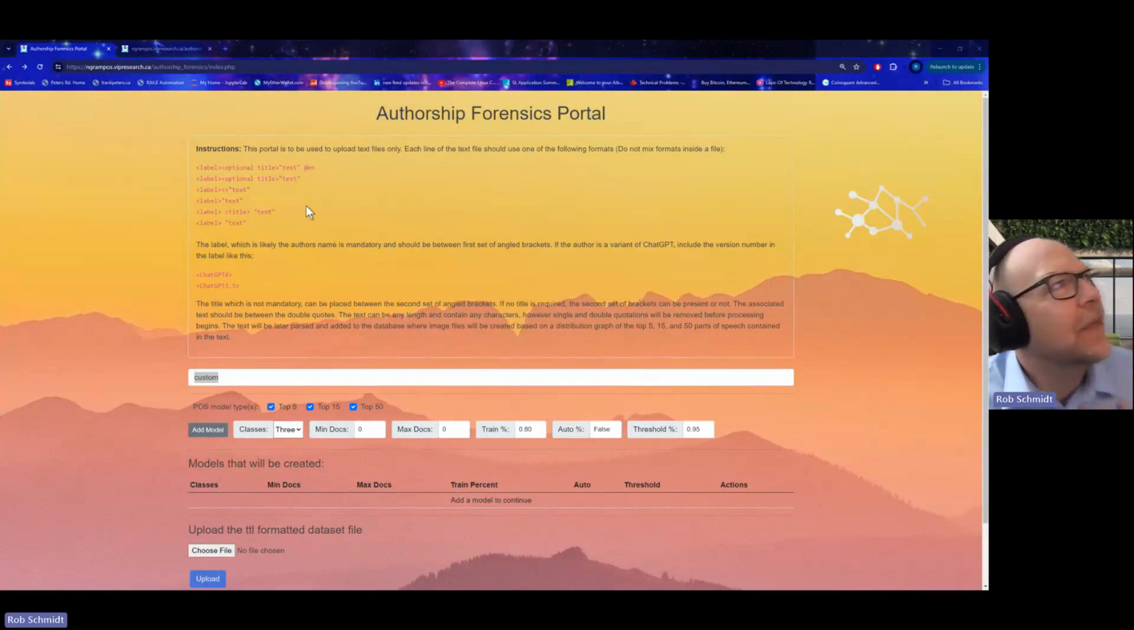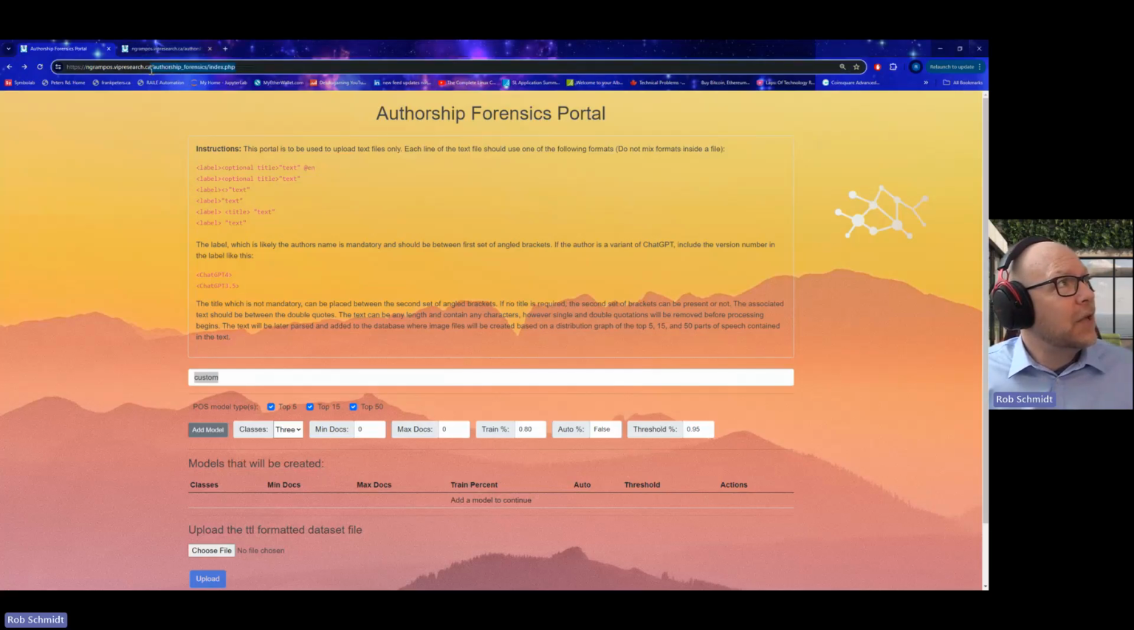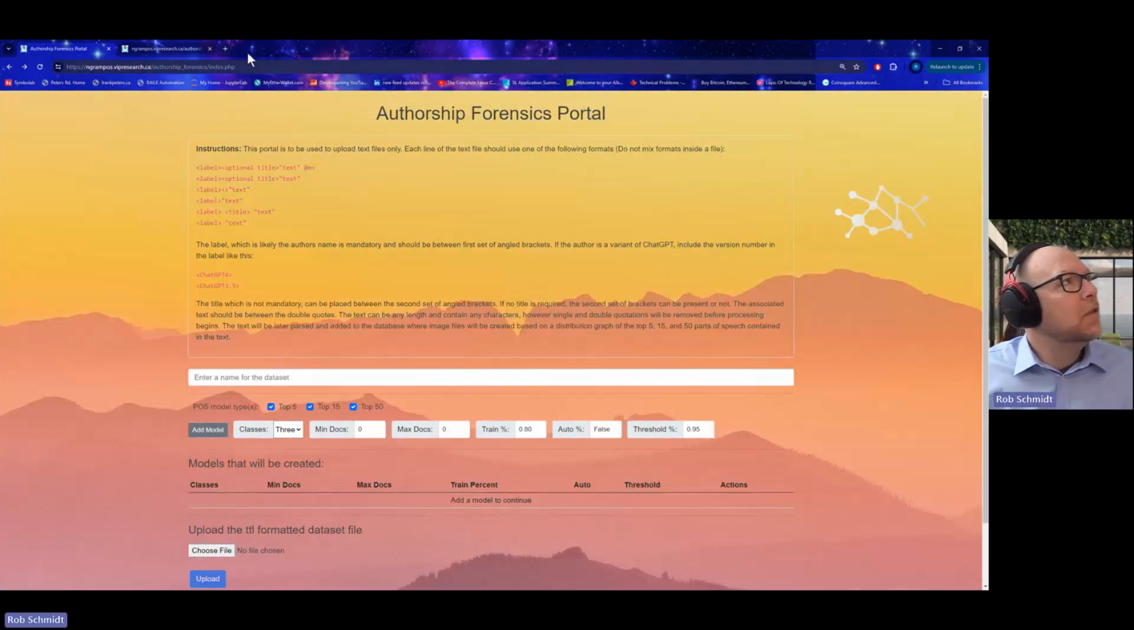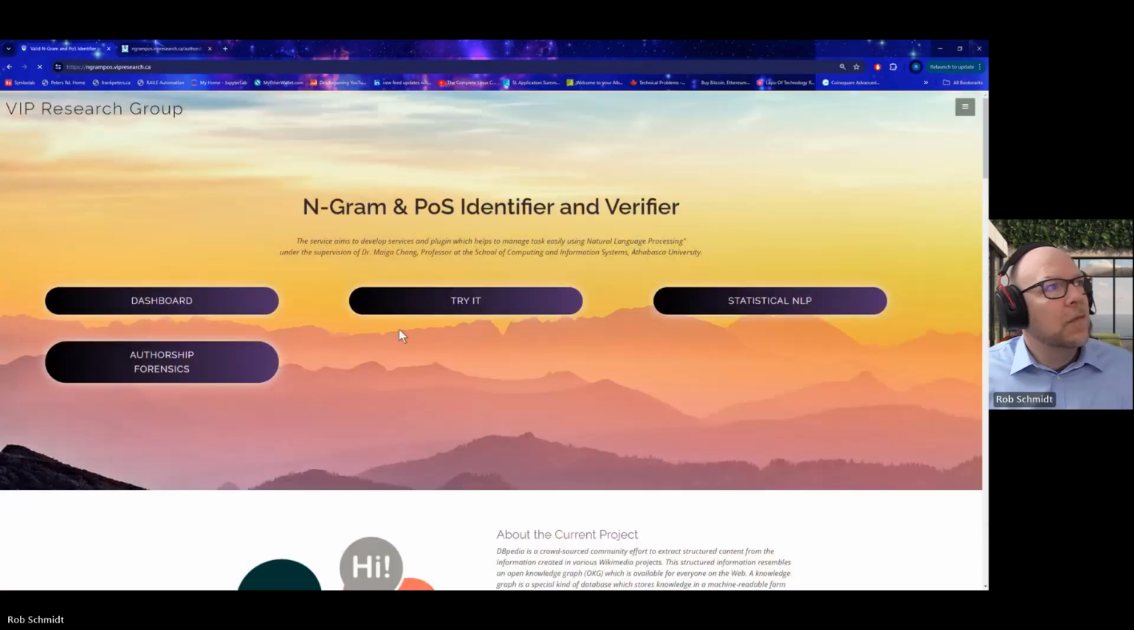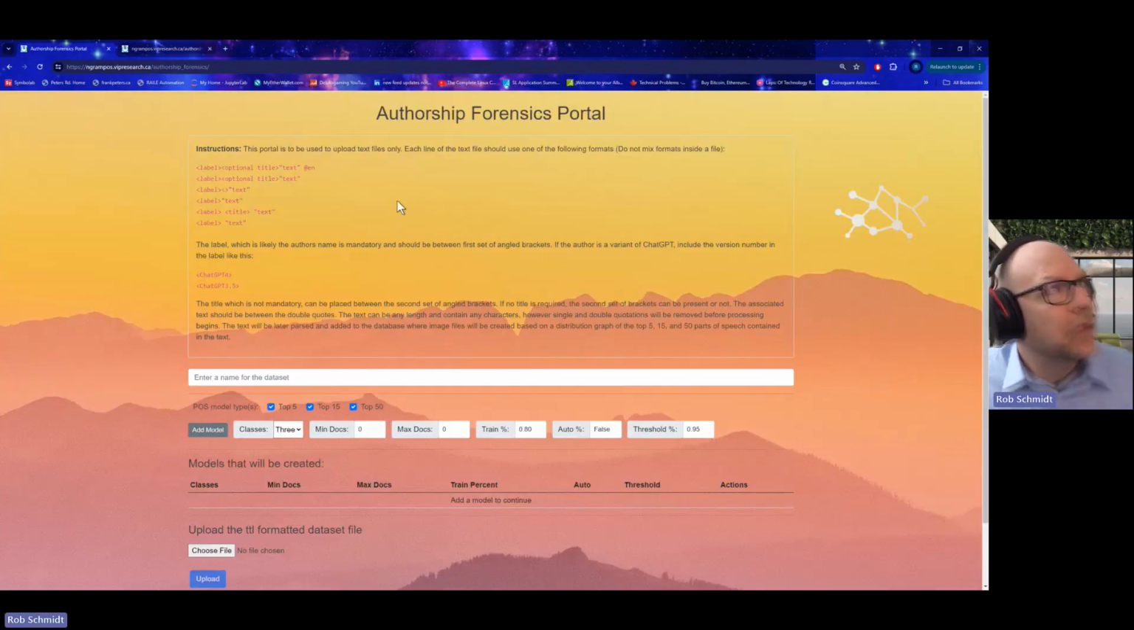All right. So this is the Authorship Forensics Portal. You can access it by going to the Ngram POS on the VIP research website. So actually, if you just went to the main website, you'll actually find a link here. You can go to Authorship Forensics, and that'll bring you to this page.